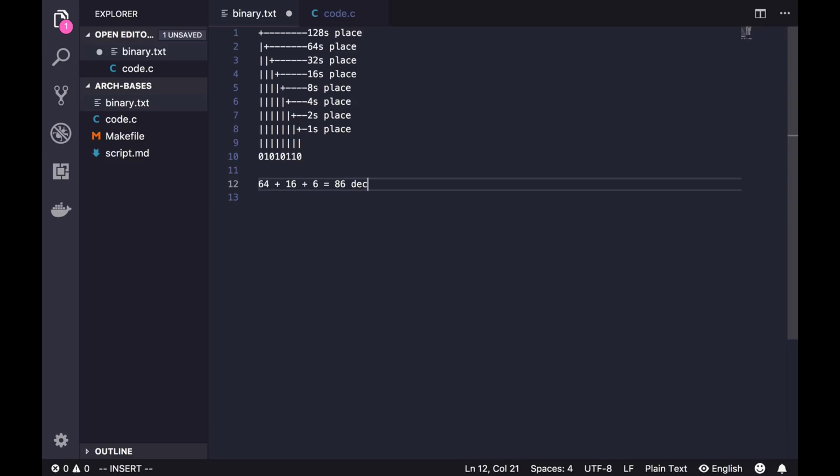So that's 86 decimal. And that is totally 100% equivalent to this number in binary. I'm going to leave off this leading 0 here. 101. And let's see here. Let's go the other way. Now let's do another one of these.